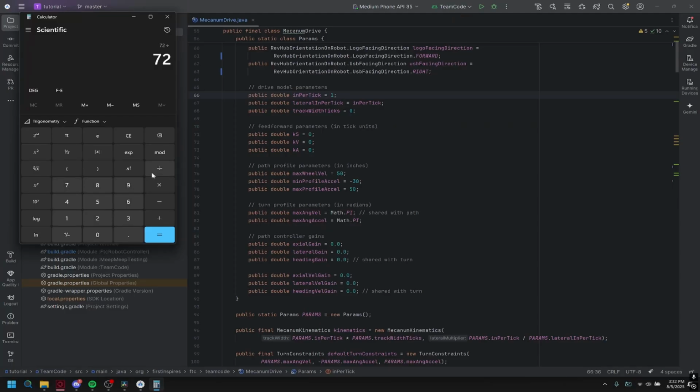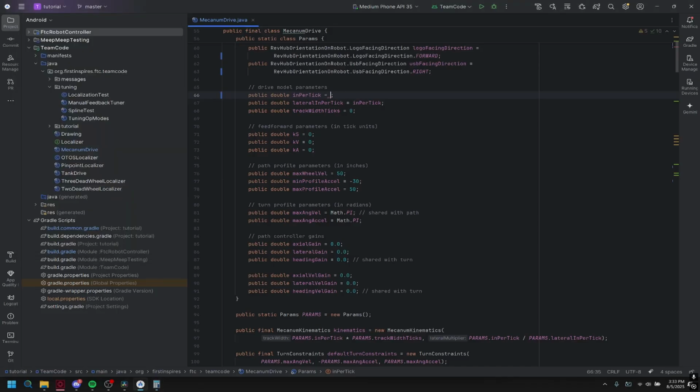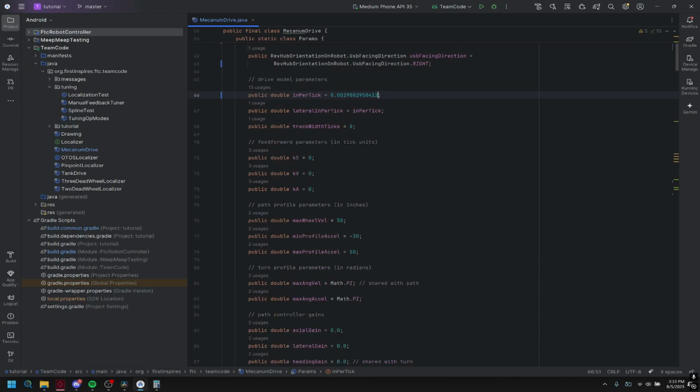As you can see, all I'm doing here is taking the inches, 72, and then dividing it by the ticks traveled that I found, the 24,000. I'm now going to take anywhere between 10 to 16 of the decimals, you can do more or less, and I'm going to copy that directly into the in per tick value. You should see it in the mechanism drive or tank drive at around line 65. Remember, once again, to build that program.